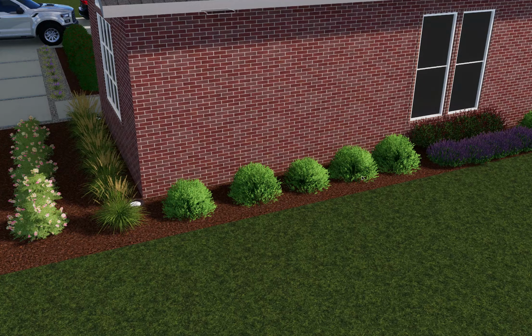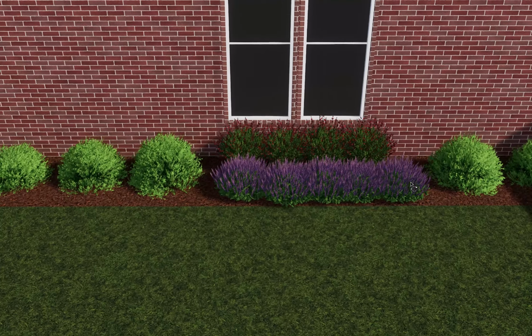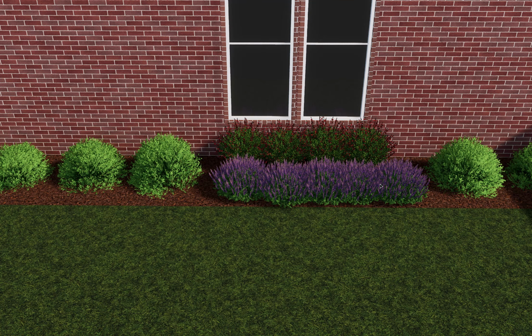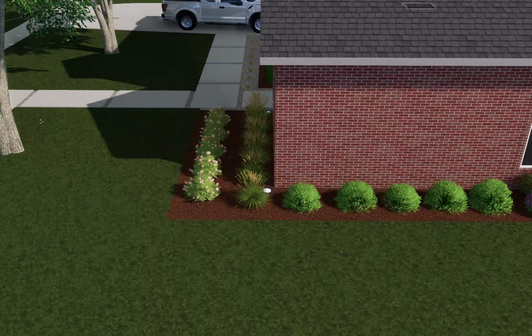Along the side of the house, I did an evergreen shrub, low maintenance. Then in front of this window, I did some native Texas perennials that'll bloom most of the year. Really pretty, easy to maintain. This bed along the side of the house is 4 feet deep.